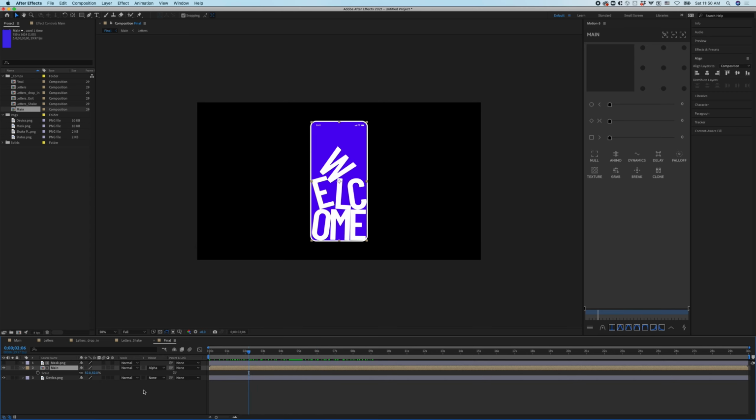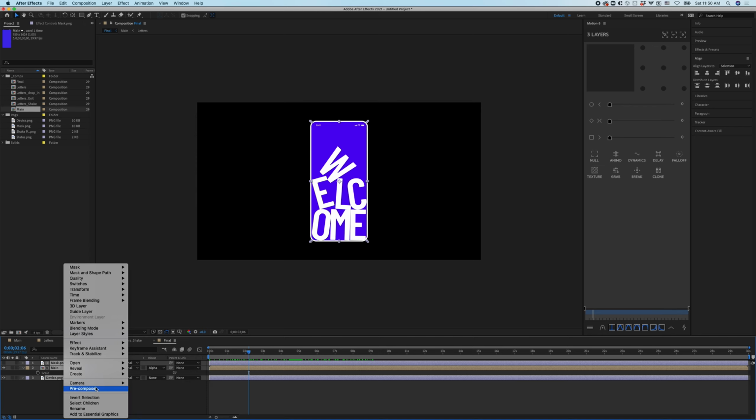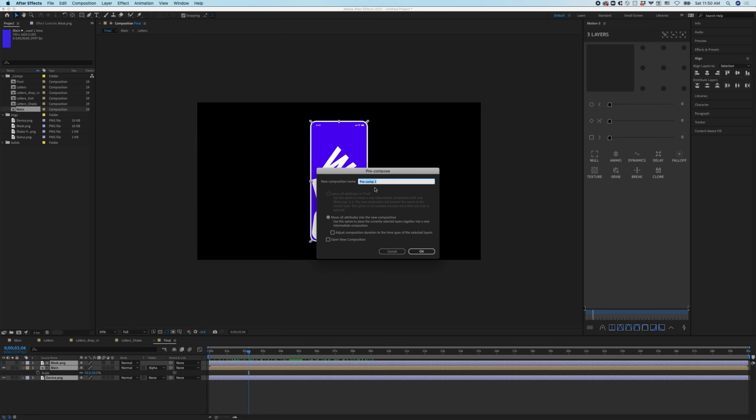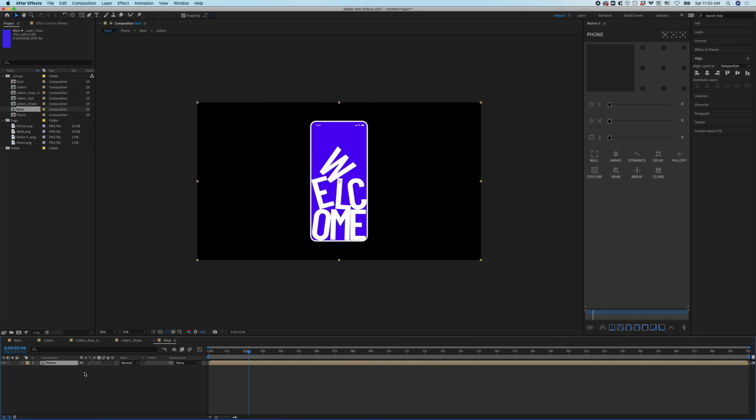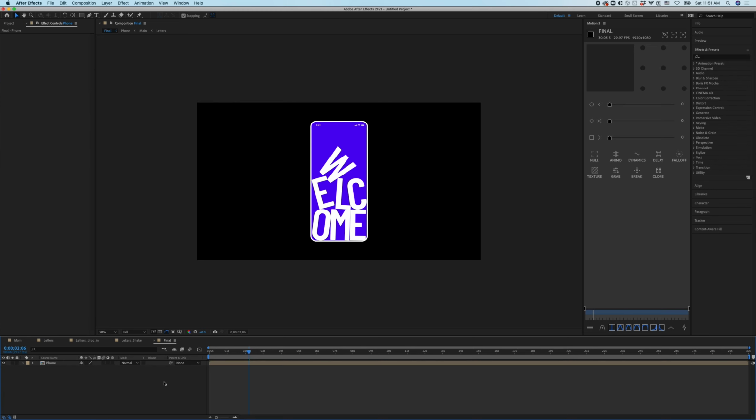Very cool. So now what we can do is select all these layers and pre-compose them. And let's just call this phone. And what I'm going to do is select this little star icon. That way we're not dealing with the entire composition width. It's just going to be the width of the phone.